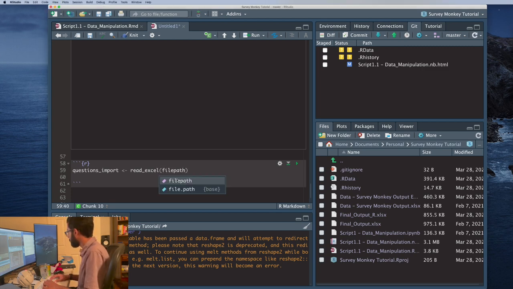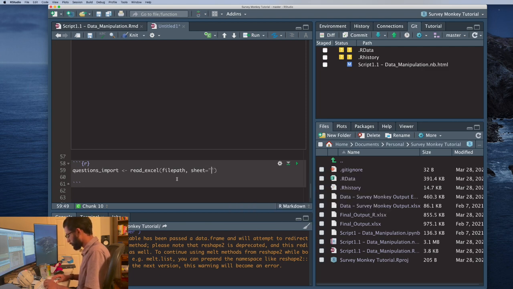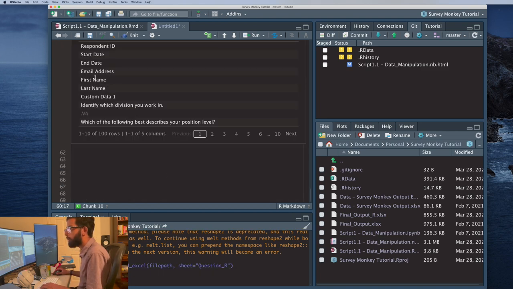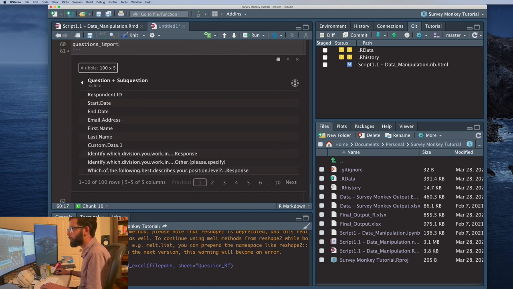File path, sheet equals question. And I modified it slightly for this task because data frames do some weird stuff to your data sometimes. And instead of actually figuring out exactly how to get the data exactly as I wanted it, I just modified it. It was a lot easier that way. All right, so I think there we go. We have our raw question, raw subquestion, subquestion, question plus subquestion. Awesome. That's exactly what we wanted.